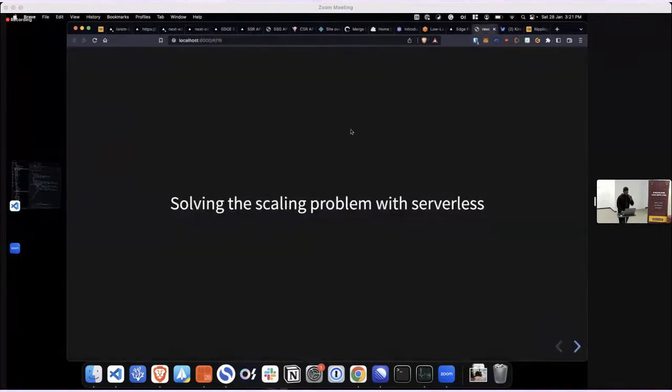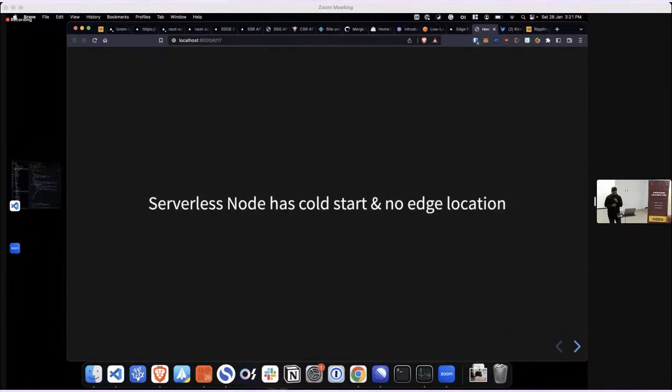Now, let's look at the next problem. So serverless Node has this problem called a cold start. When I was telling you about the cold start in the client-side application, a cold start basically means a user is coming to the website for the very first time. Okay, I'm coming to the website for the first time. I have to freshly download all the JavaScript files needed for my application to run. That takes quite a significant amount of time.